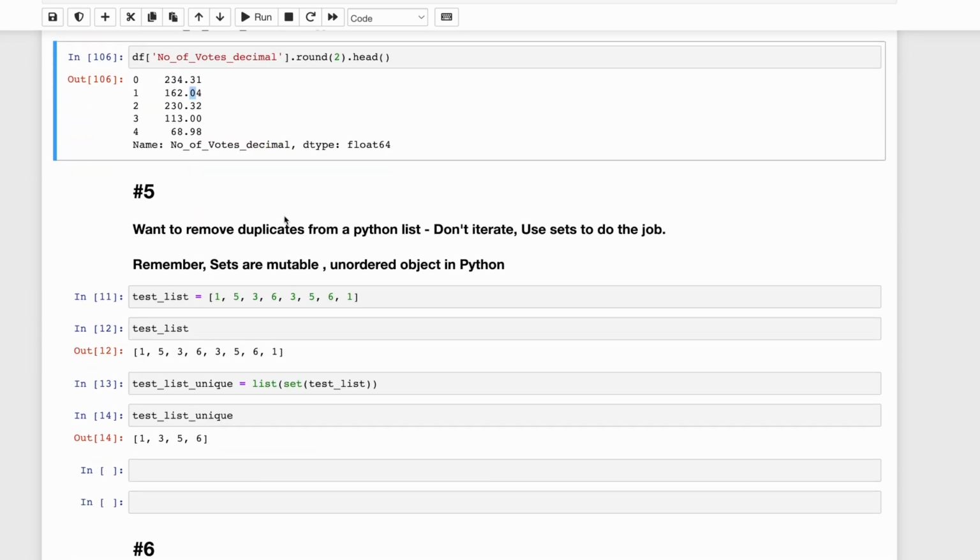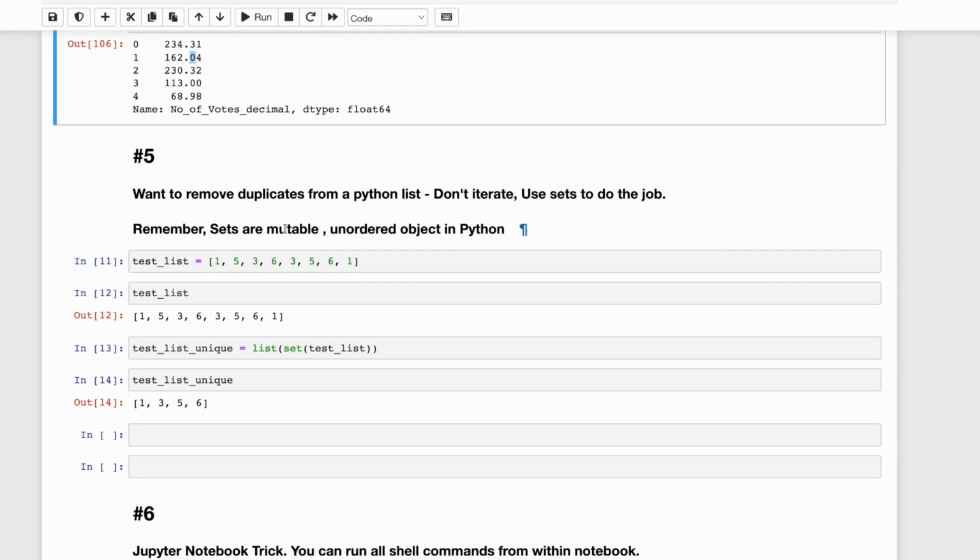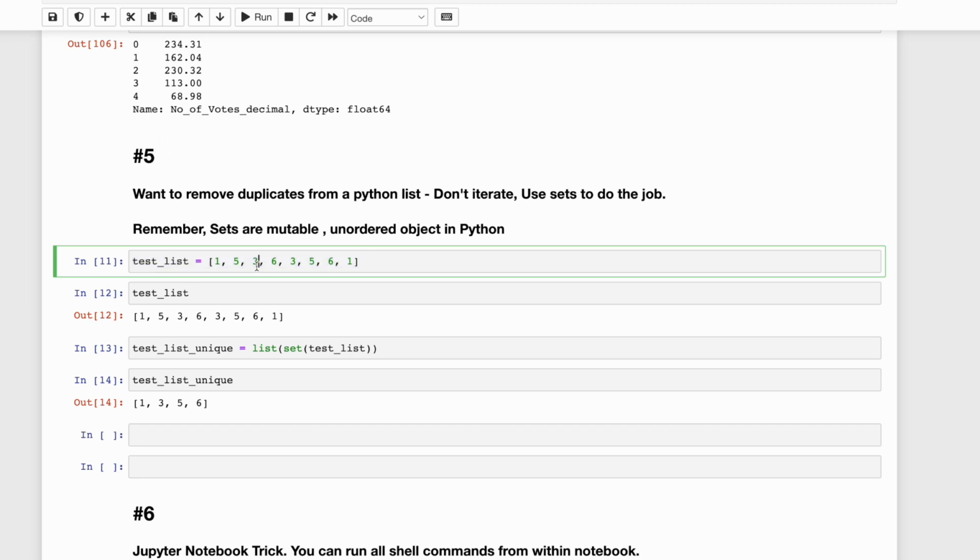Number 5, removing duplicates from a list. This is again not directly related to Pandas, but I think everyone should know. When I first saw someone using it, it appeared so cool to me. I'm sure it is very common, but just as a reminder, understand this. Let's say I have a list, which is mutable and non-unique, an ordered data set, right? So 1, 5, 3, 6, 3 can repeat over here. Suppose our job is to find the unique values in this list.